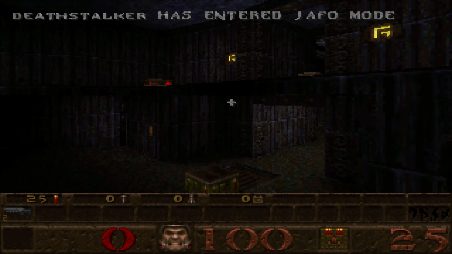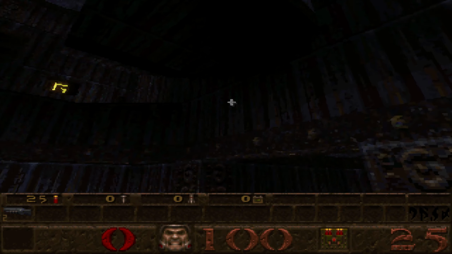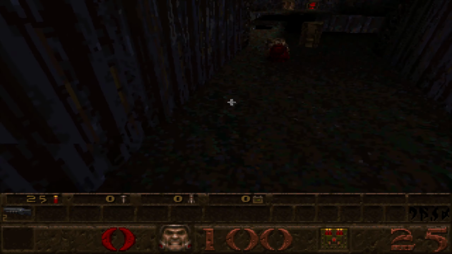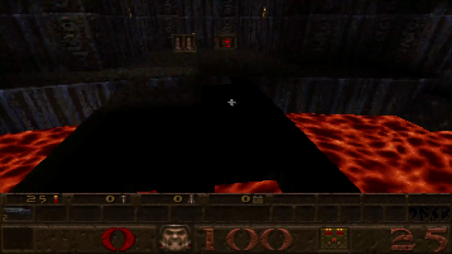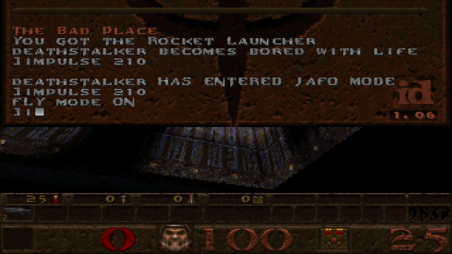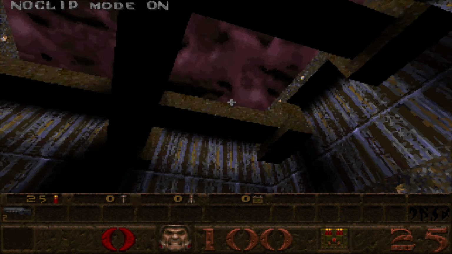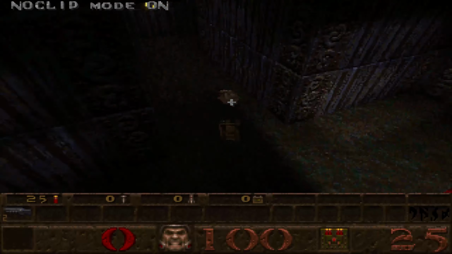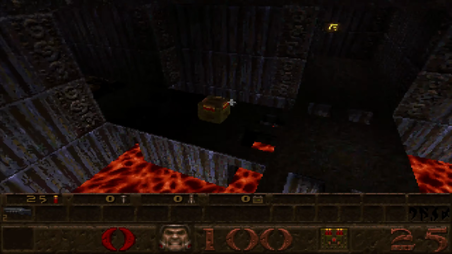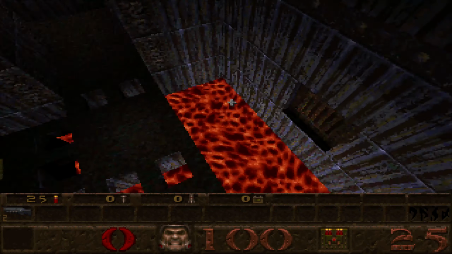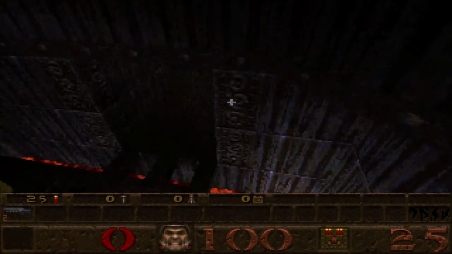This is actually pretty interesting. I typed Impulse 210, and then when I restarted, I was in Jaffa mode. That seems like a promising thing for the future, for getting some sort of way to observe other players in a spectator mode, if you will. I just need to learn now how to force you to type in Impulse 210 before you respawn.